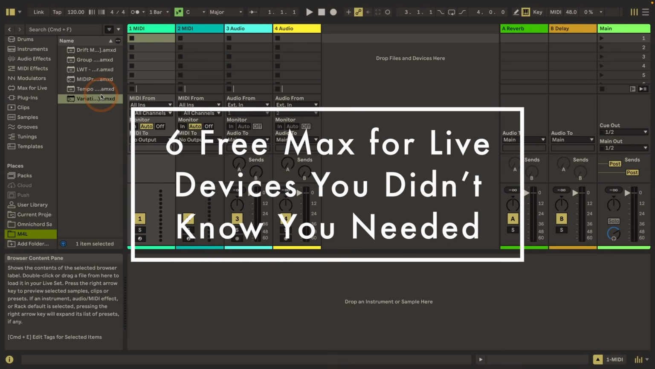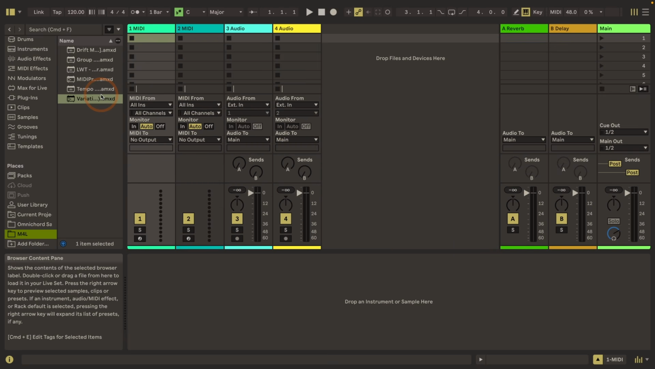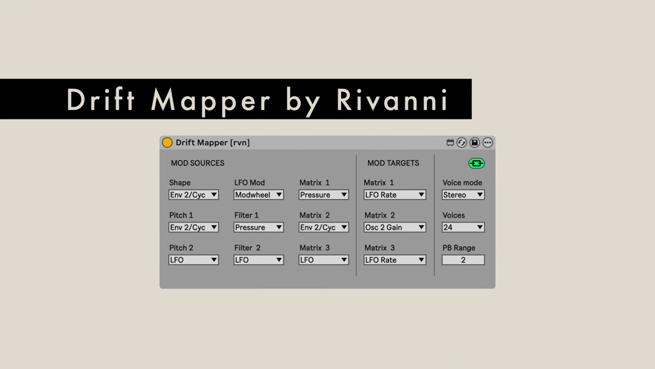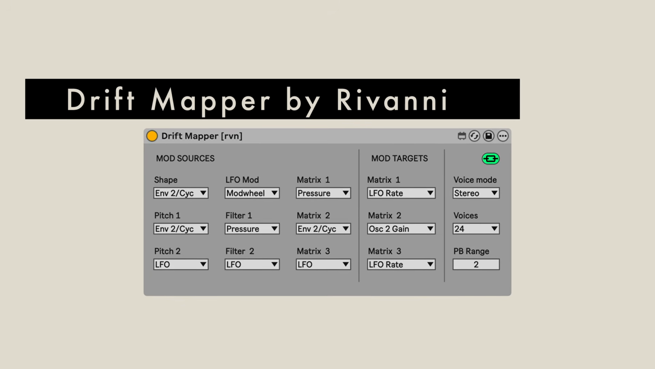In this episode of With a Little Help from Max for Life, we're going to look at 6 Max for Life devices that are free and that came out fairly recently. And most of them have a relatively small feature set, but they can all be very useful for different purposes. The first one is Drift Mapper by Rivanni.